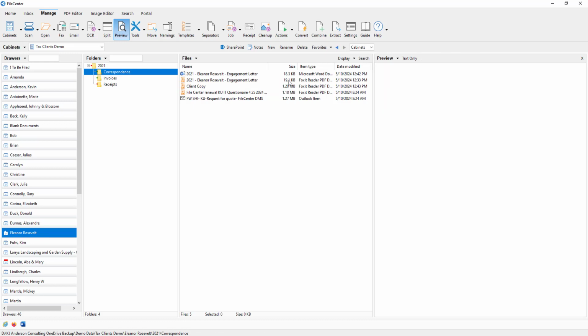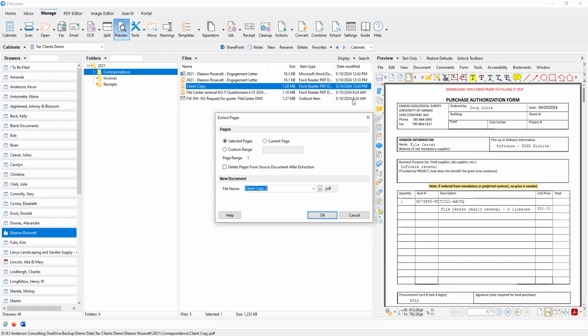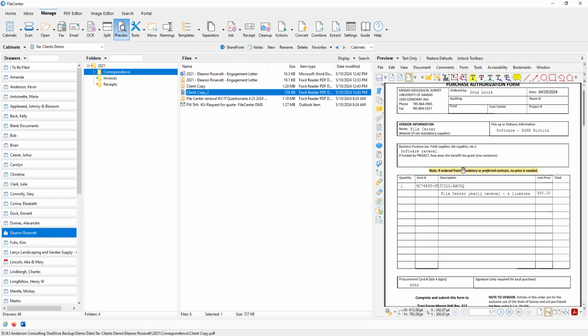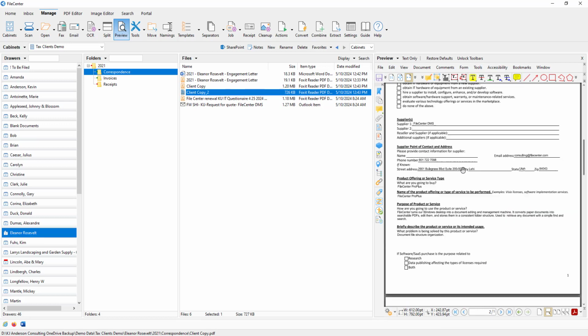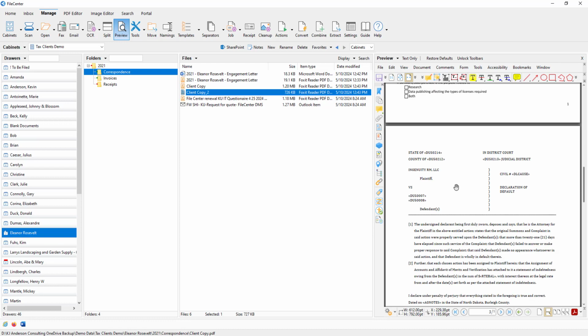You can also extract files. So if I wanted to extract certain pages, I can even come in and say, hey, I want pages 1 through 2 and then 5 through 7. I can name that client copy 2, click OK, and then it'll have just those 5 documents that we had extracted out.